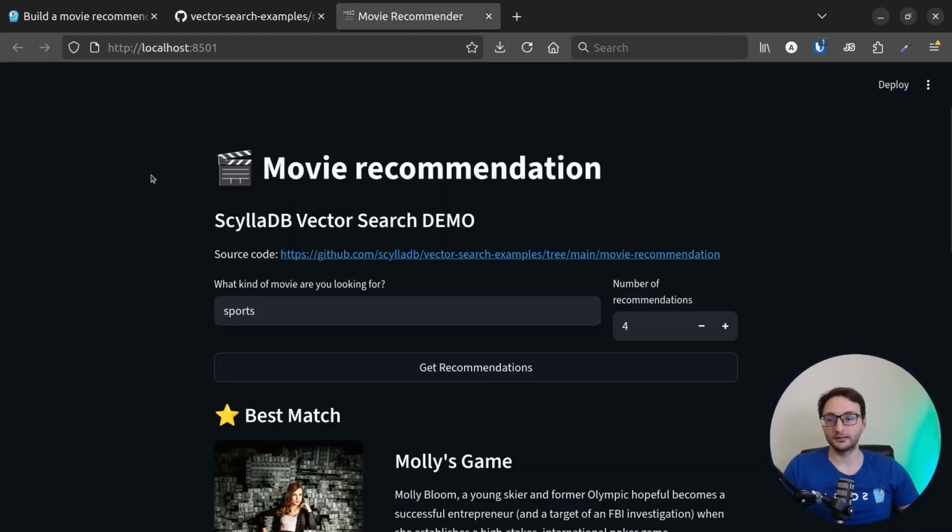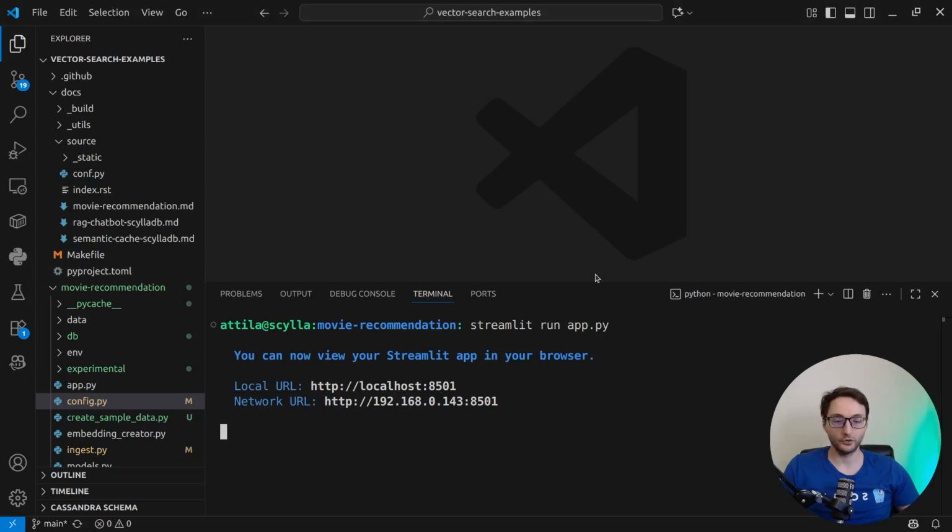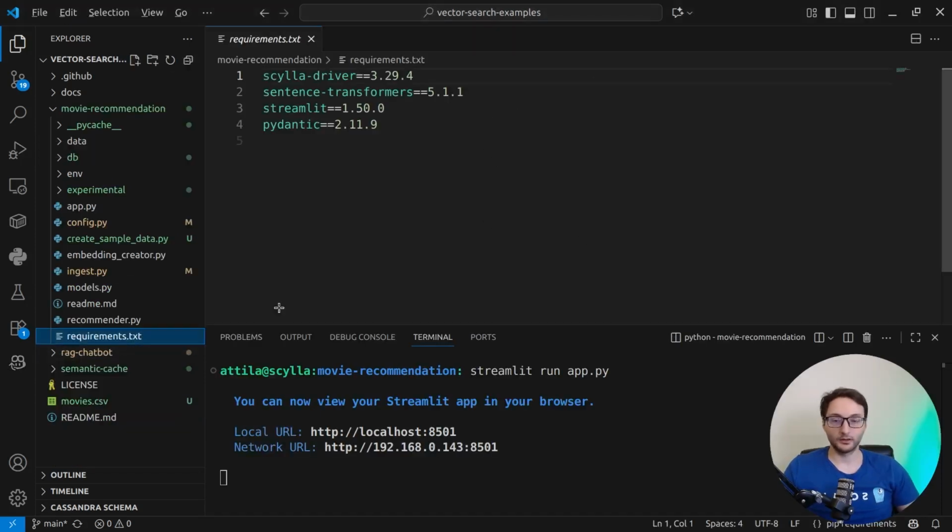All right, so let's look at the code. So I'm going to open VS Code. Let's start with the requirements. So if you look at the requirements, we have just a few Python packages that we use.